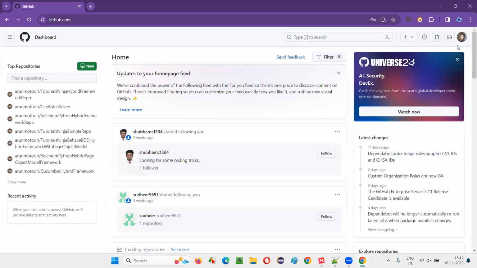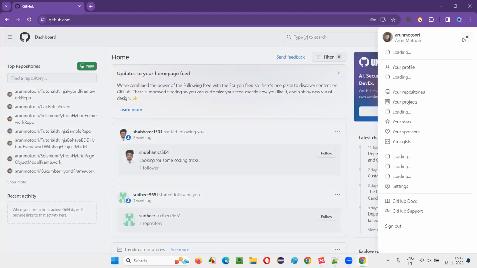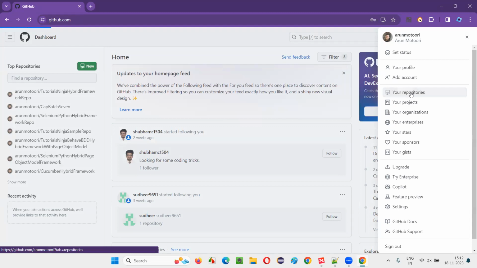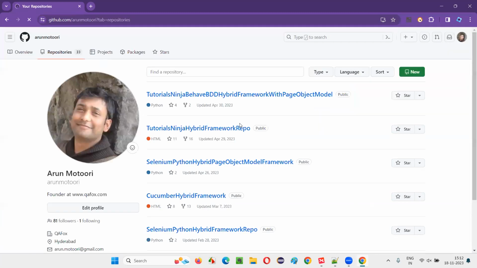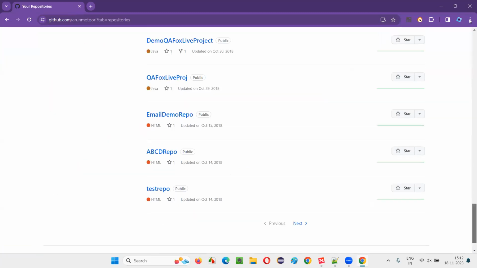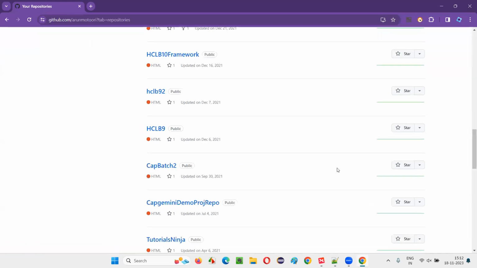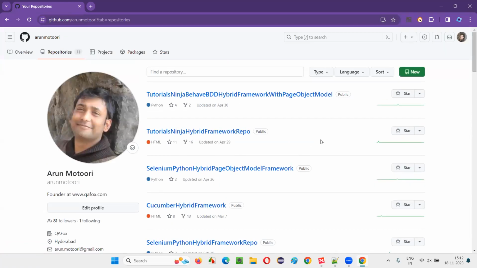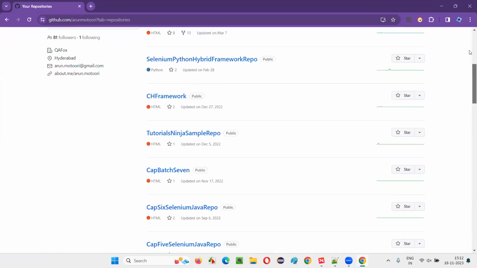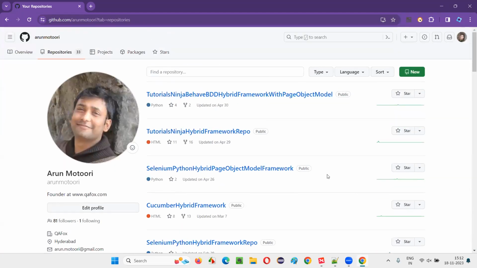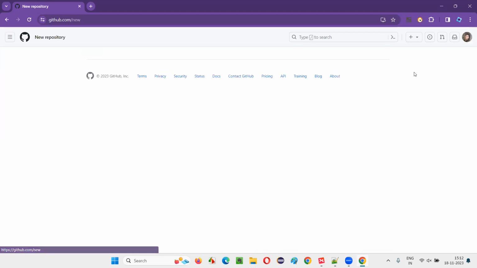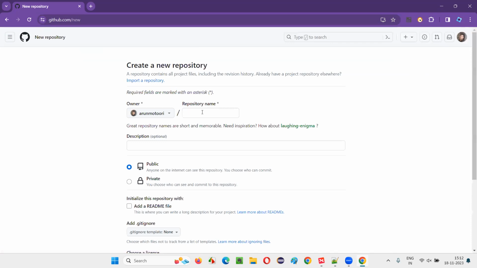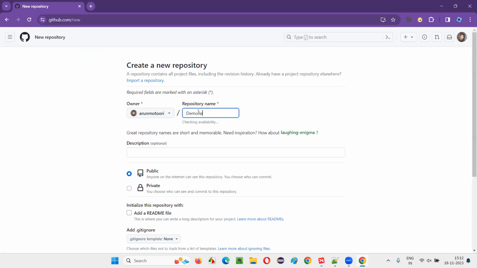Once you sign in, you need to click on this profile icon and click on your repositories. So here you'll be taken to this page containing all the existing repositories that I have already created. I'm maintaining this account for a long time, so you can see a lot of repositories exist on this page. Now, if I have to create a repository, I have to click on this new button, and here I have to give some name, demo repo.